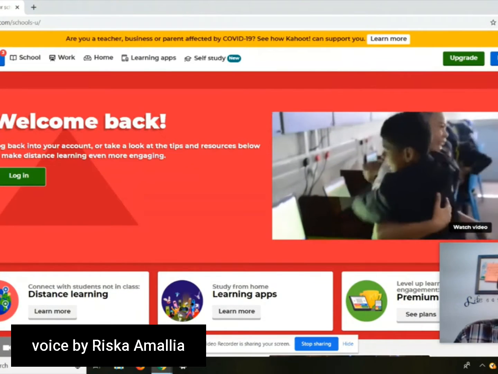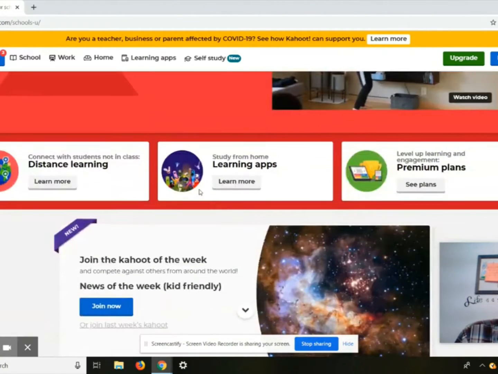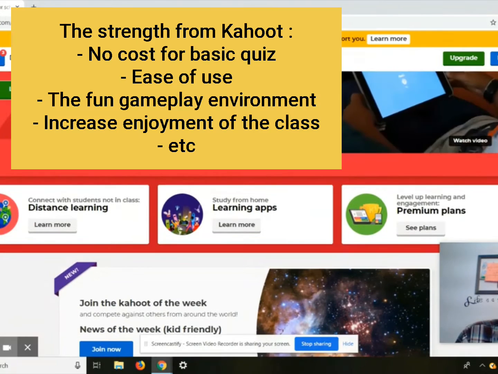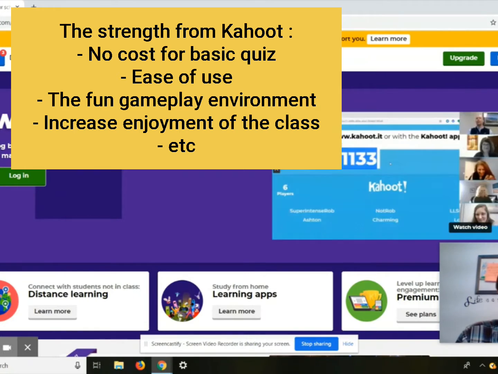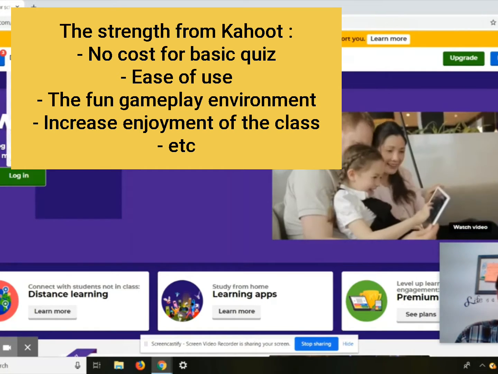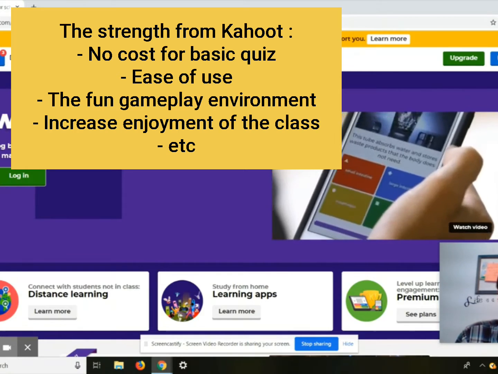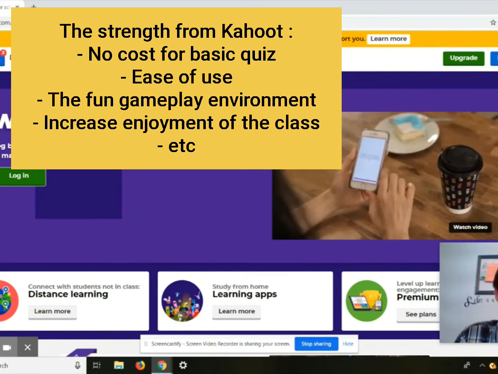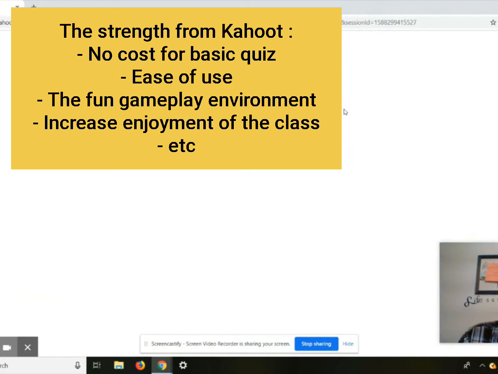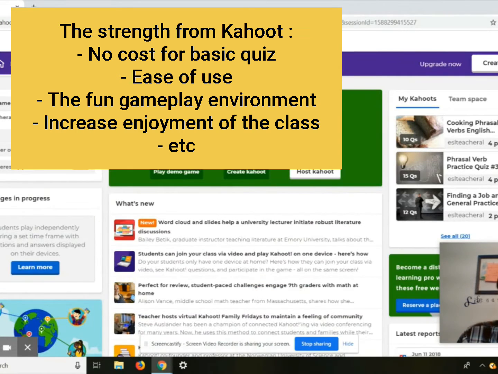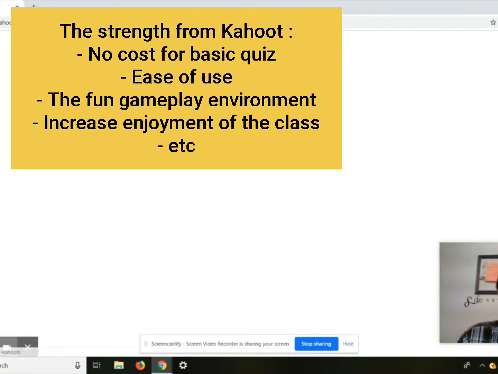So, from the simulation that has been shown, we can say that this application has some strengths and weaknesses. The strengths are things like no cost for a basic quiz, ease of use even for novice players, engagement and motivation, and the gamification effects that create a fun gameplay environment. Kahoot is an appropriate use of smartphones in class. Students look forward to using Kahoot. This application increases overall participation in English class.